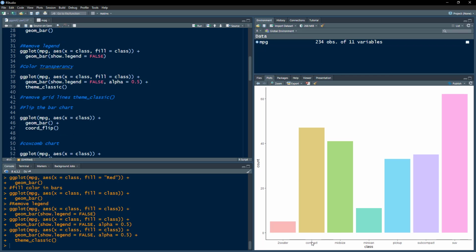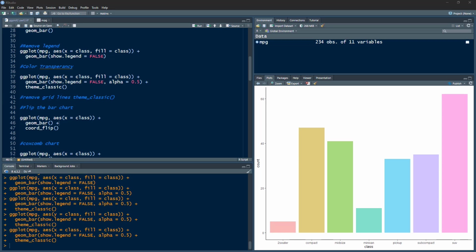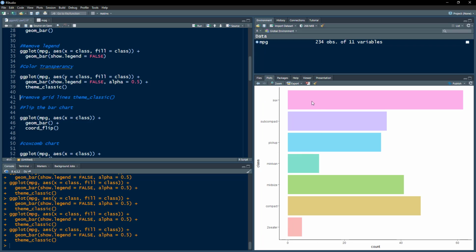Now these bar charts or these categories are on the x-axis. What if we wanted them on the y-axis? Now one of the ways is to change this into y, right? And now instead of having these categories on the x-axis, we would have them on the y-axis. If I press Control Enter, we have them on the y-axis. But there is another way, and that is to flip this bar chart, right?